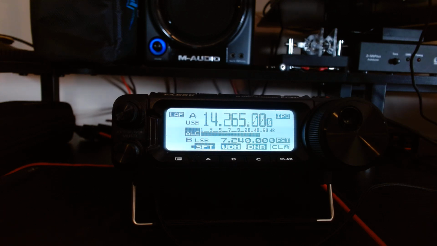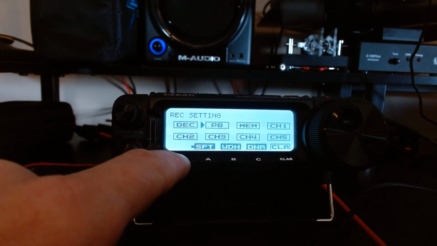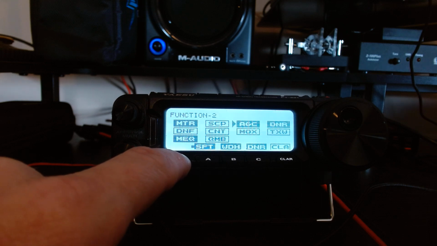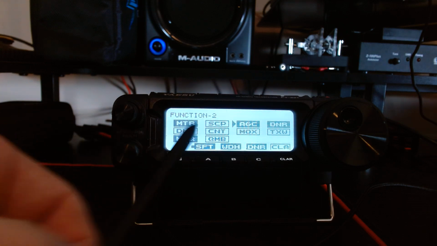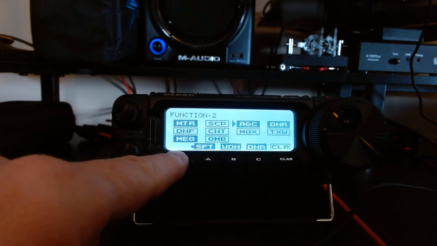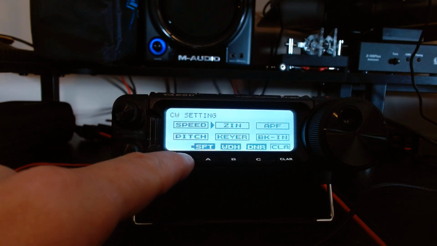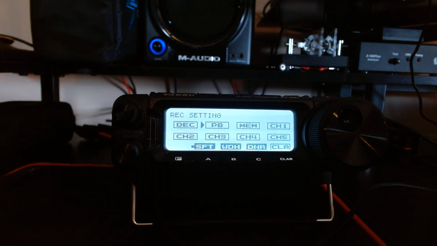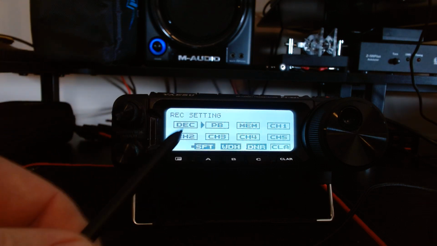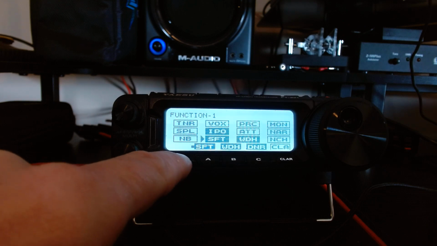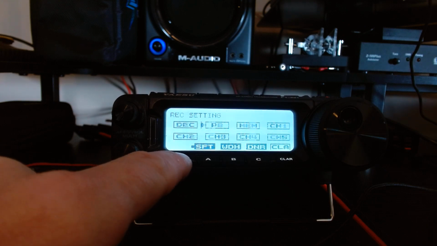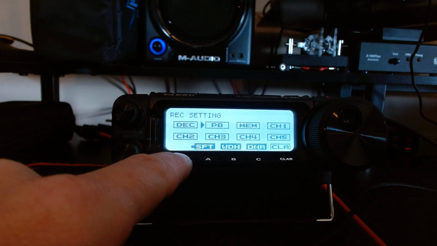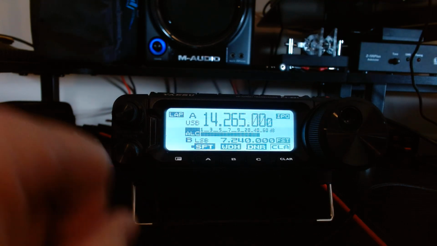And I would suggest, if you don't have that set, that you would go to short press function 2 here till you get to function 2 and change your meter to ALC. The other thing I would have you notice is, as you cycle through these, if you do not have the record setting menu, if you go through all your settings, function 1, 2, CW, and you come back and you do not have record setting menus, we need to enable that through the long menu. And I will show you where that is now so you can enable that.